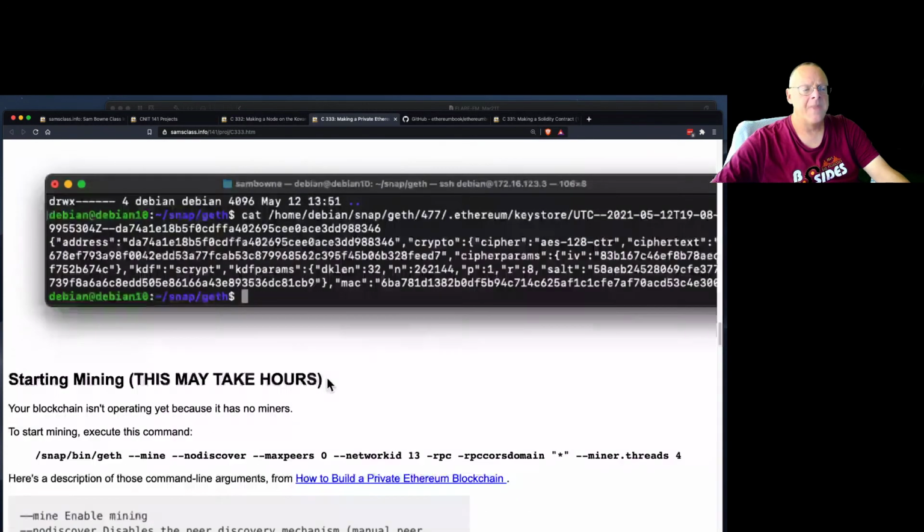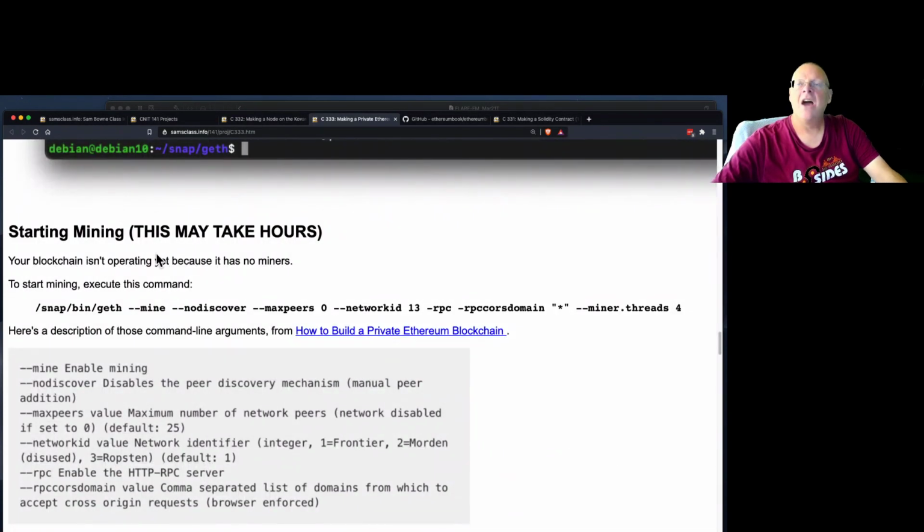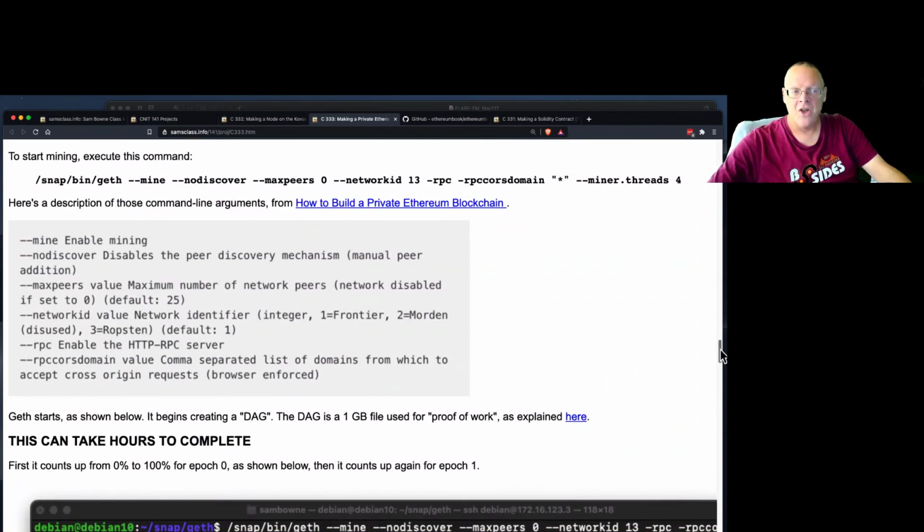Okay. This is what happens. Now you want to start your node running, and you want to start it mining. So it'll process the blocks, and this takes hours to set up because it has to set up some complicated cryptographic object called the DAG, which I don't really understand, but it does take a long time. So this is the command to do it that will start mining and have a few other parameters, and it will also start listening on RPC for more commands.